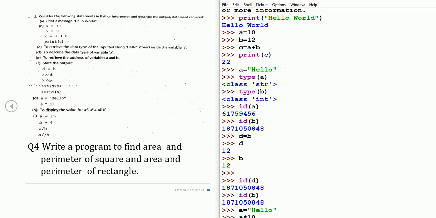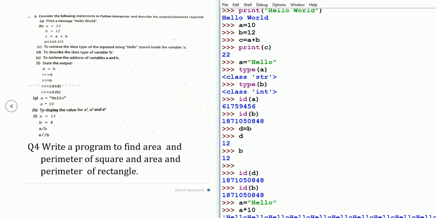Okay, and the next is to display the value for a square, a cube and a raised to the power 4. So in this case the value of a is hello, and initially the value of a was 10. So we have to again take the value of a as 10 because otherwise the power cannot be calculated. So we make a equal to 10. Now as we have seen, for power we have to use the exponentiation operator. So here we use the exponentiation operator.